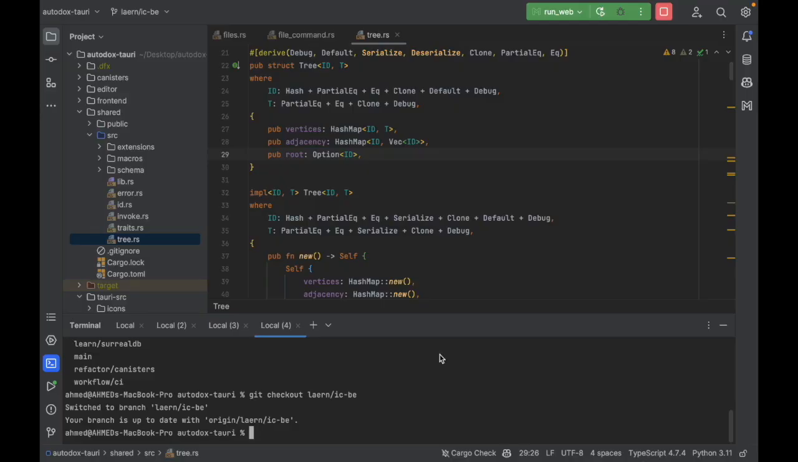Also, we are using an adjacency list, and it is already implemented in the Tauri backend, and hopefully we can implement it later in the canisters backend. But the issue with the adjacency list is that it is not very friendly for the blockchain because it takes lots of storage. It is very efficient when you search for a file.